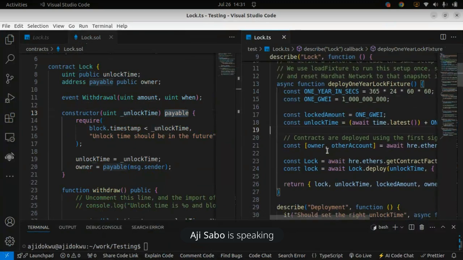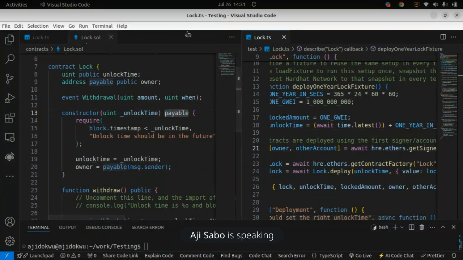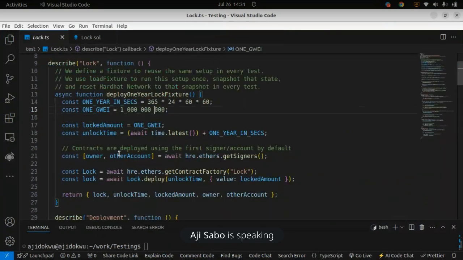So you see how it's broken down. On line 21, let me just make it big, this is an array of signers. Contracts are deployed using the first signer by default. So if you call on the deployment, it's the owner that will deploy it. But you can name them whatever you want, and you can destructure up to 20 addresses in it.